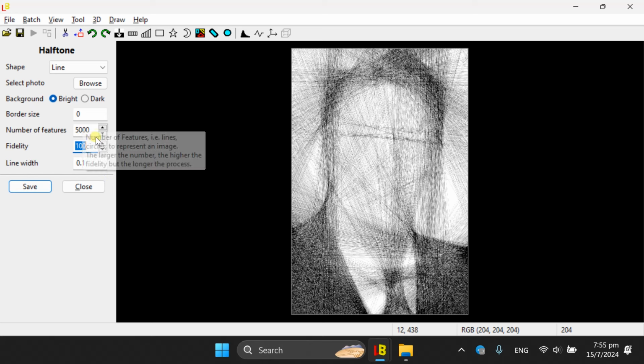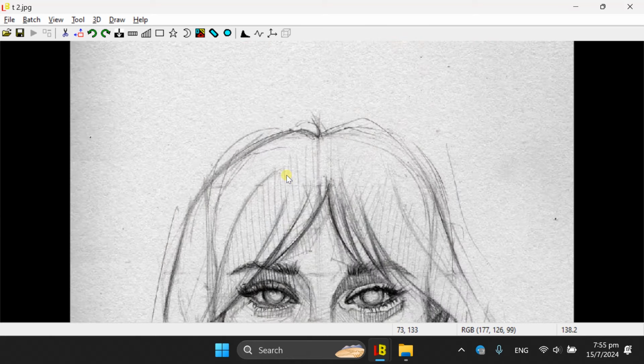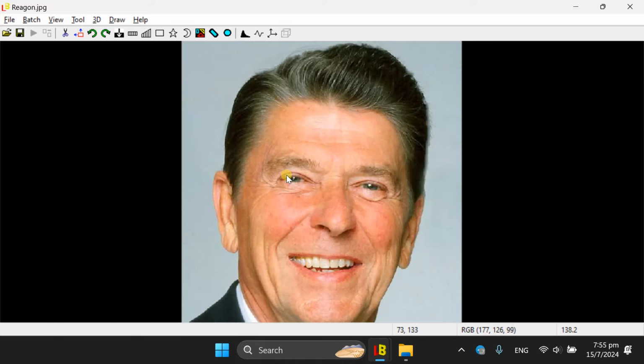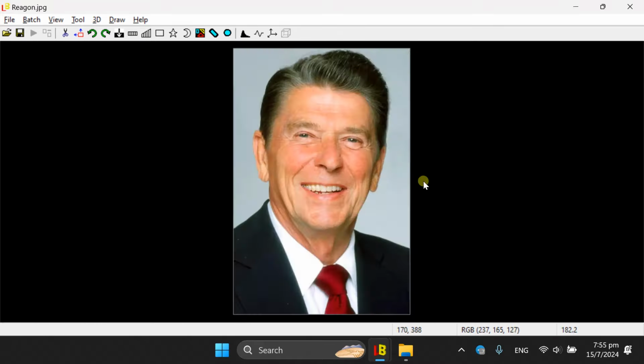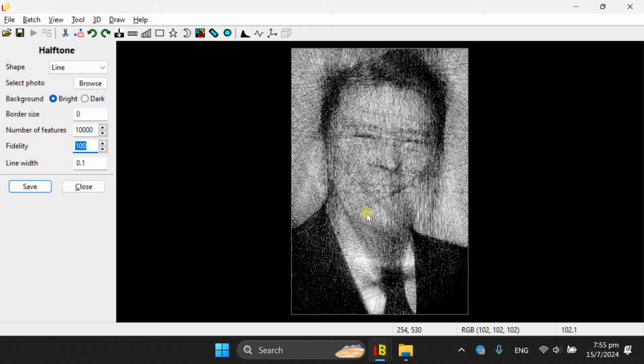Before we finish, let's get a better look at Reagan. Maybe we increase this to 10,000. Would this be very nice? Let's wait and see. Yeah, it's better. This is a better image of Reagan. The original image looks like this. And what we can get after 10,000 lines gives us this sort of image. It's not bad for string art.